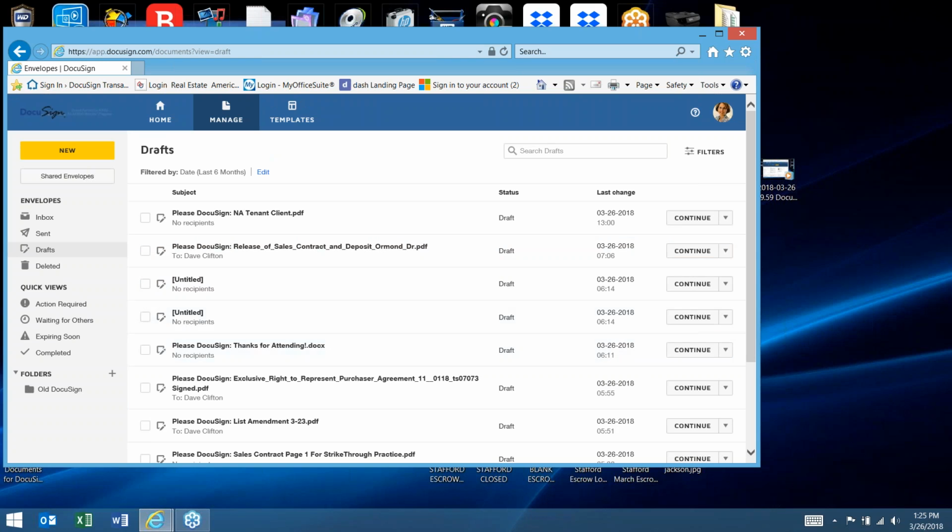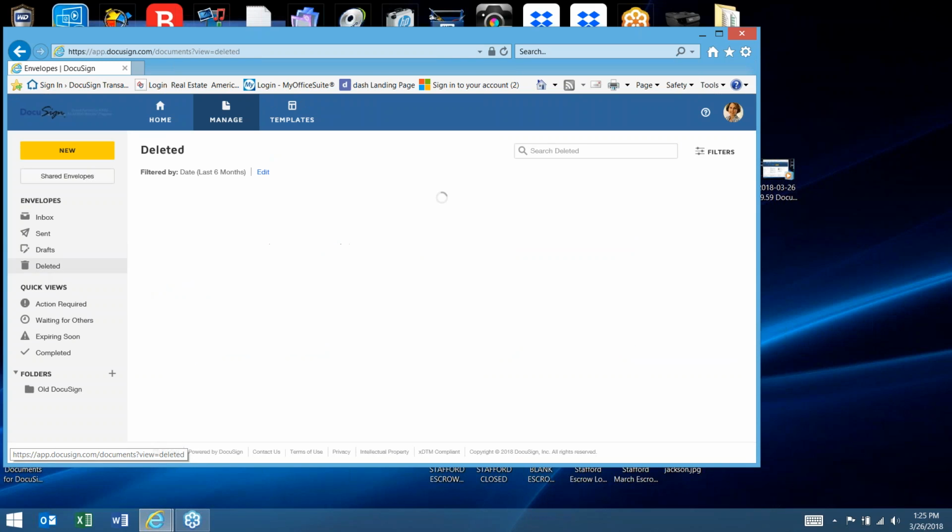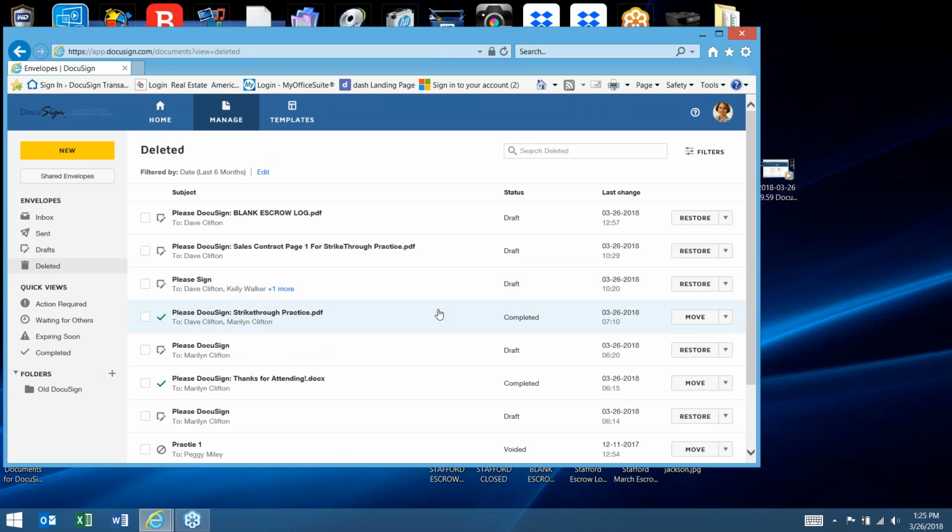And it saves it as a draft. And then there are the deleted envelopes. These are, like, I had a couple drafts that I was working on as I was preparing for the webinar that I've deleted because I'm not going to be using them. So that's the Manage tab.